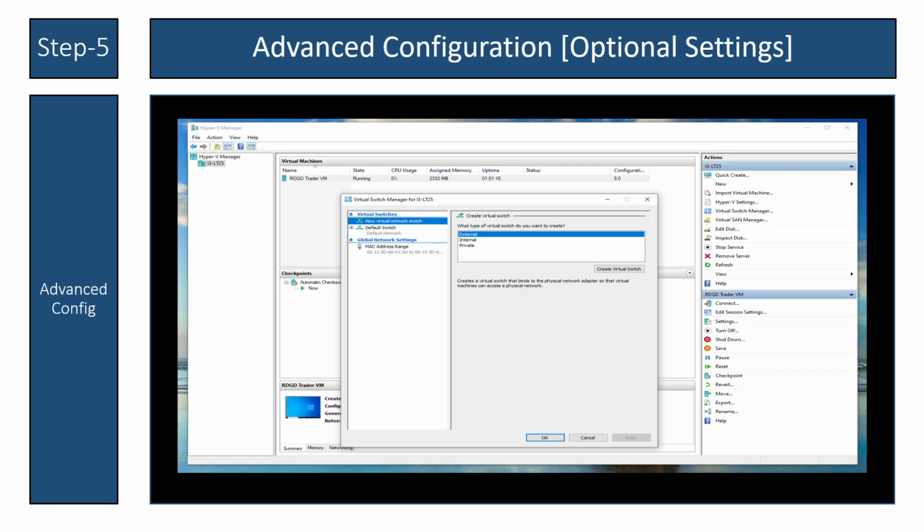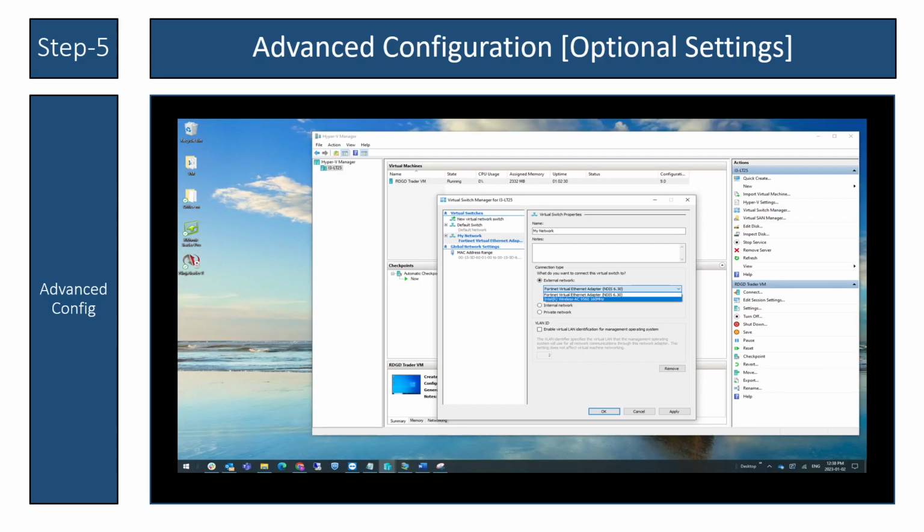To achieve this, go to your Hyper-V Manager and on the right hand side, select Virtual Switch Manager. A pop-up will open. Click on New virtual network switch, External, and click on OK. Change the name of your network to My Network, and under external network, select your main machine's network. In my case, it is Intel R wireless network. Click on OK.